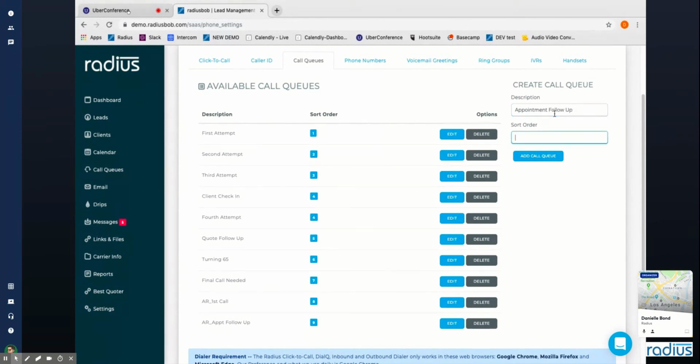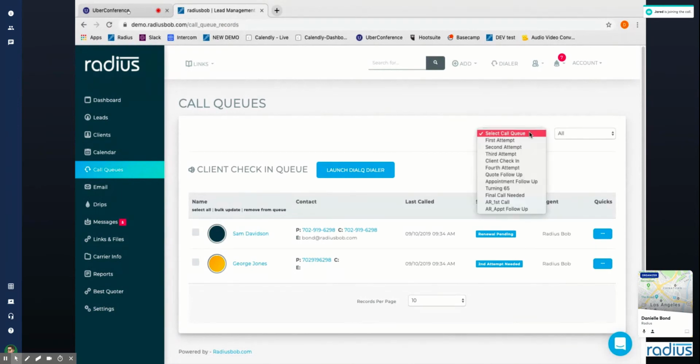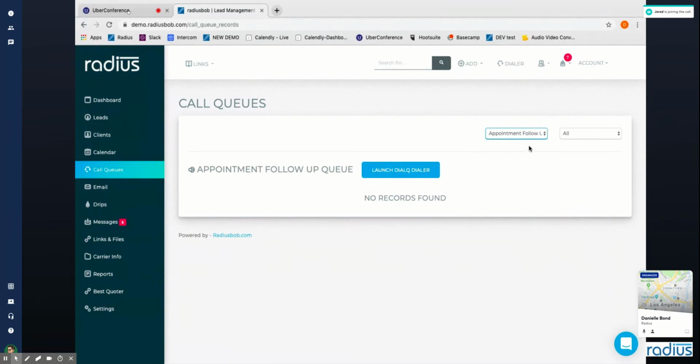And we can put the sort order toward the middle or maybe toward the bottom. So let me put it in as 6, add to call queue. And now if I go into my call queue list, I see appointment follow-up in there. I don't have anybody in that queue yet, but that's available to me.